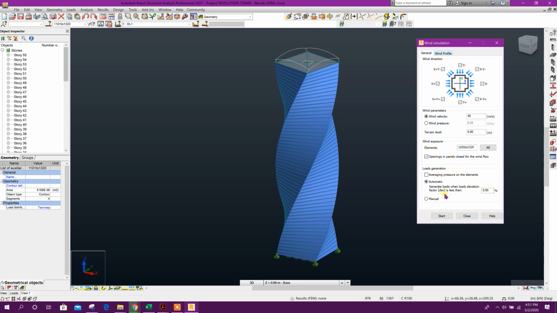Now load generation: generate loads when the load deviation factor is less than 0.5%. If you provide a smaller percentage, then a more accurate result will be generated, but in that case more time is required. For example, if I make it 5%, then wind load generation will take less time but will provide less accurate pressure. So we will keep it the same as it is, 0.5%, to get a more accurate result.